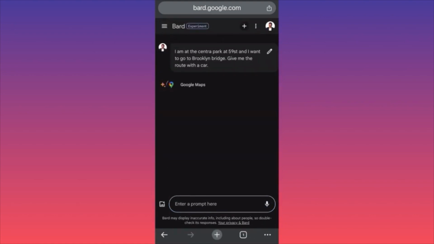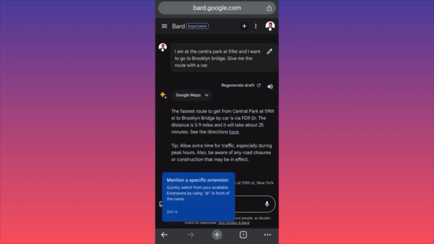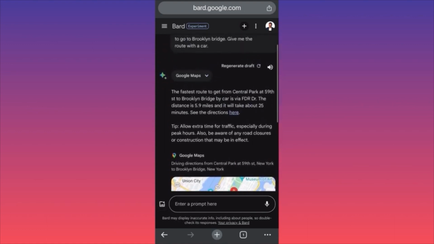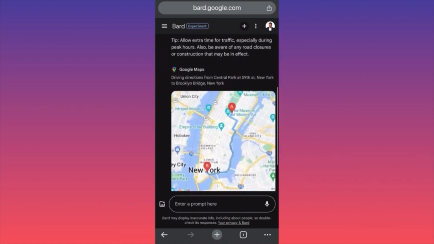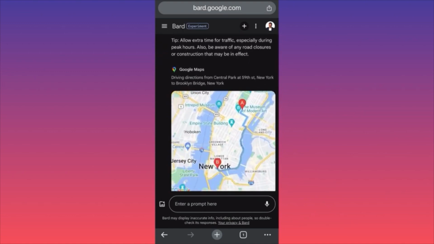We're waiting. Okay, we are launching Google Maps. You see how amazing it is when Google Maps is integrated. Look at this, guys. Just look at this. Fascinating. Essentially, we just got the map over here and we got exactly where we are, which is over here on top of Central Park, right? And this is the end location, which is the Brooklyn Bridge.